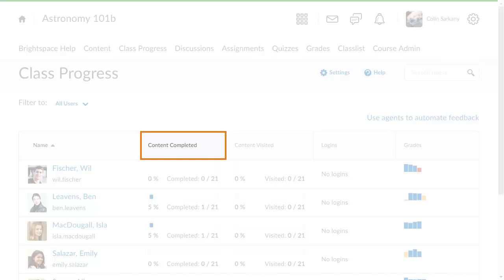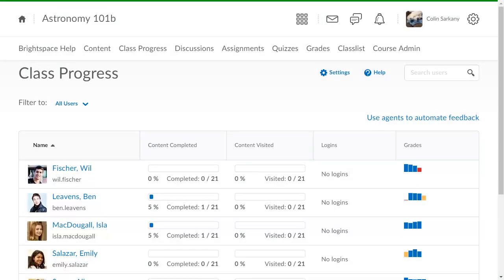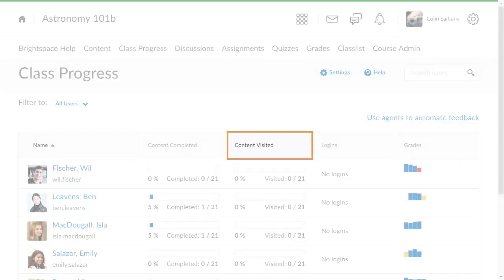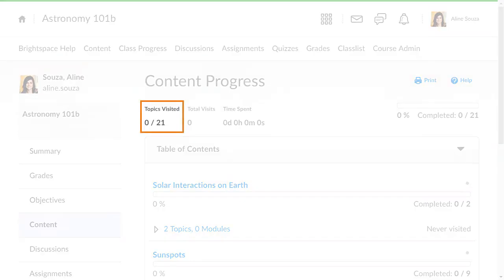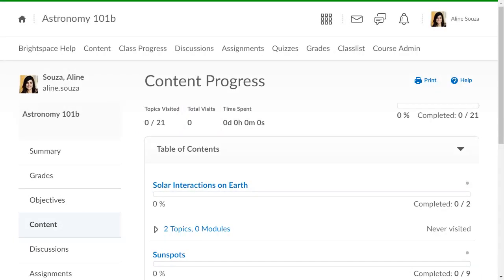There is a new content completed indicator available in class progress, and the existing content indicator has been renamed to content visited. When learners view class progress, the topics visited statistic now has a denominator, and the visits column has been renamed total visits. For a full list of changes, review the release notes.